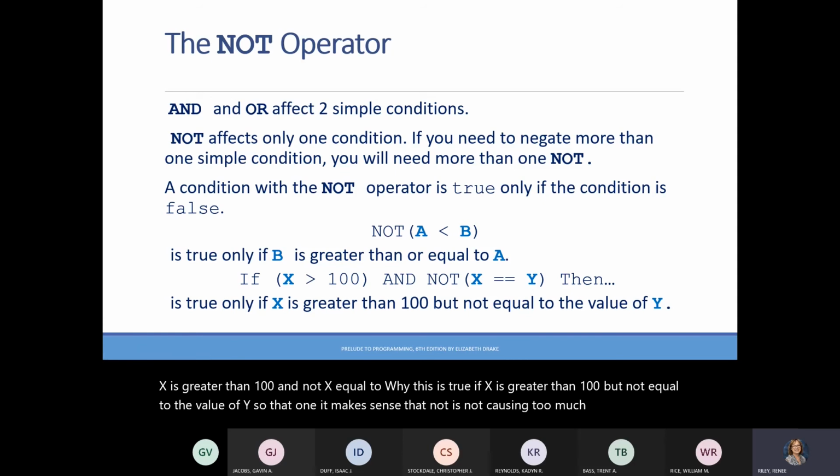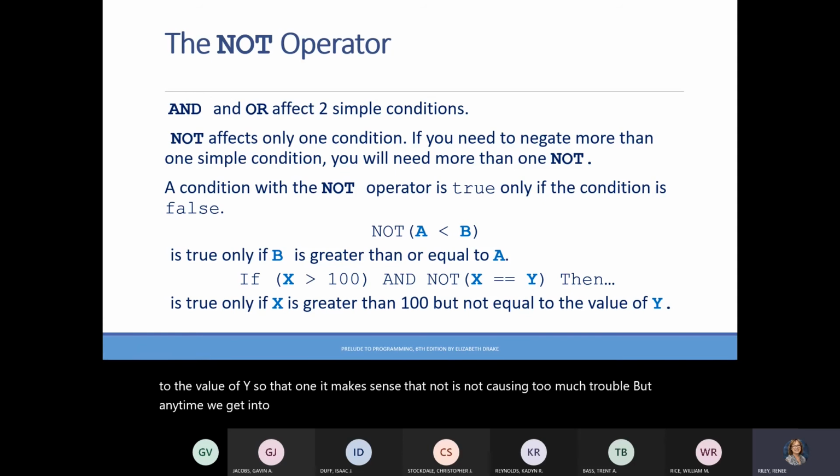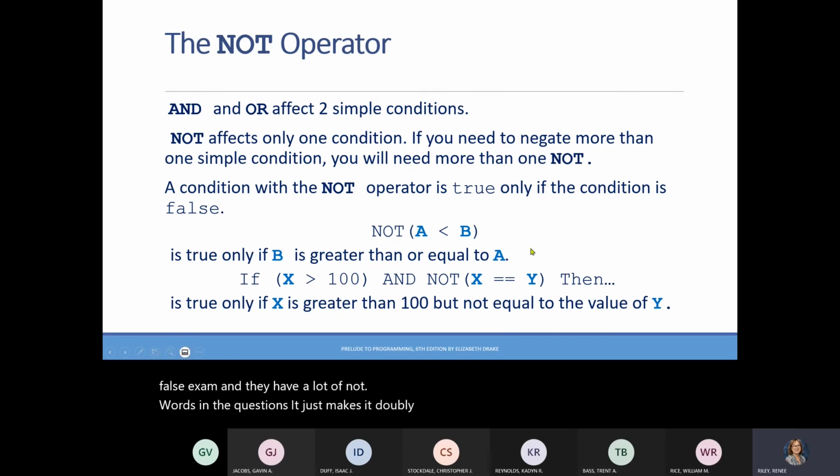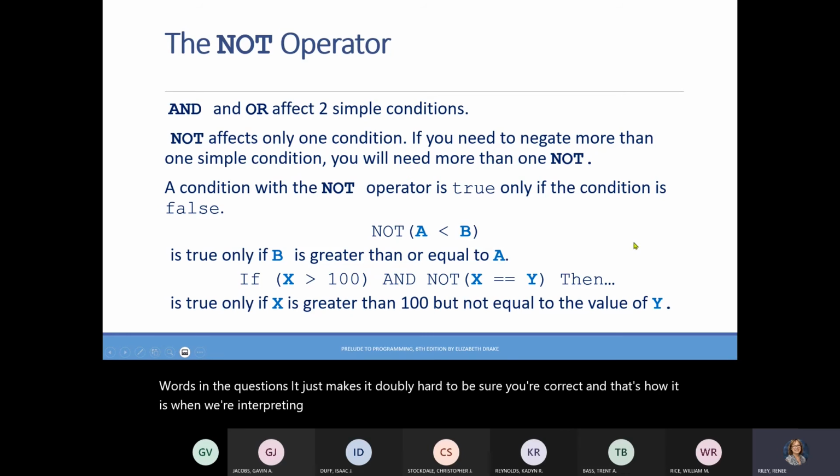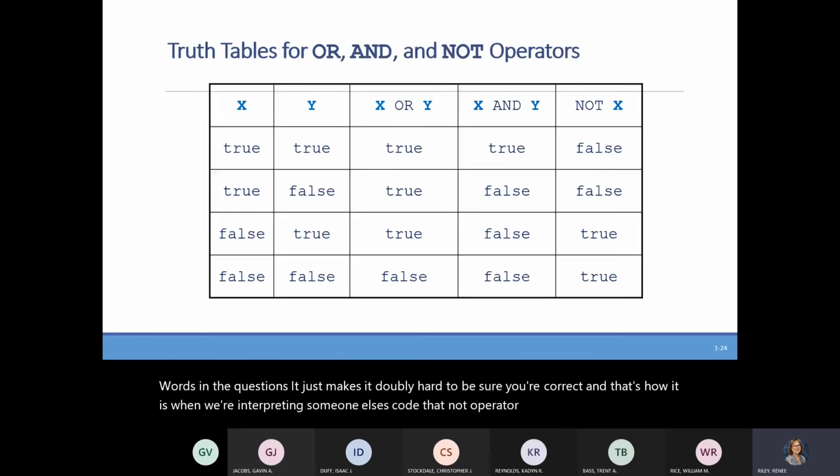But anytime we get into negatives like that, it's like a true-false test. You know how if you're taking a true-false exam and they have a lot of not words in the questions, it just makes it doubly hard to be sure you're correct. And that's how it is when we're interpreting someone else's code. That not operator can really make things a little bit more complicated.